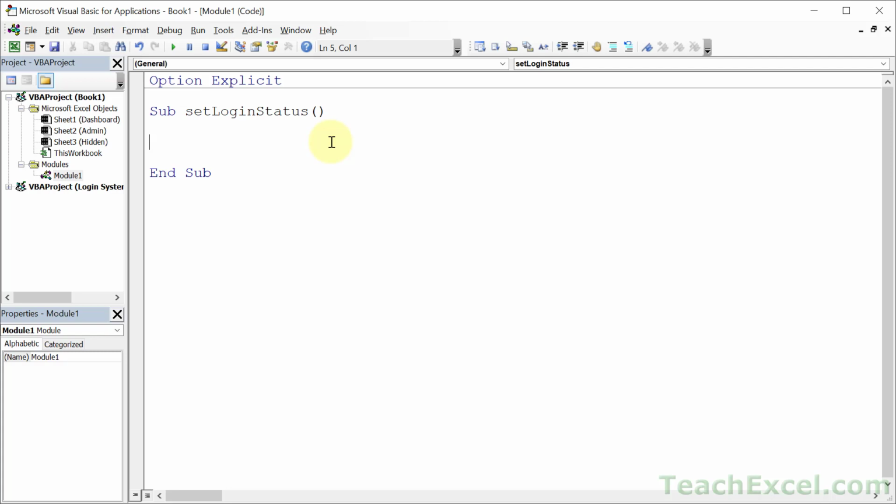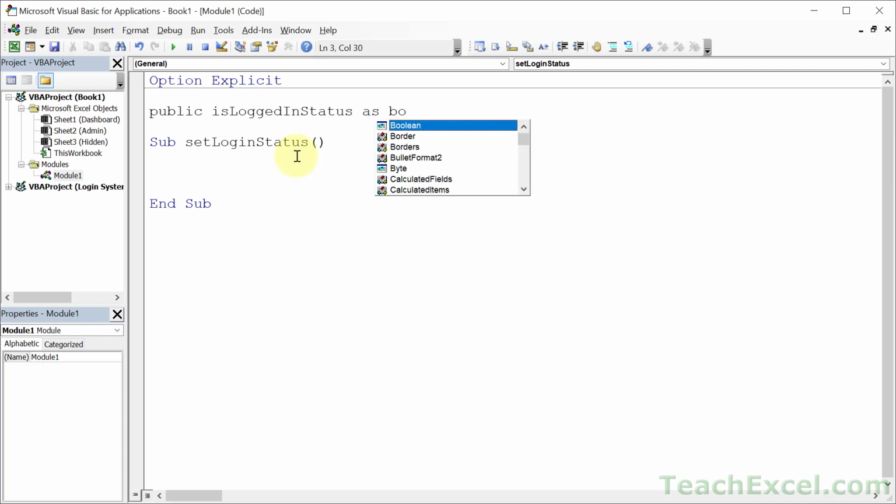Now, think about how are we going to store if the user is logged in or not? There are a couple different ways to do it. But what I'm going to be doing here is to use a nice, simple global variable that can be accessed throughout the entire project. So let's call that guy public to make it global. We're putting it up here above all of the procedures, all the macros, all the functions. And we're going to call it is logged in status as, and it's Boolean, which is true or false. That means this guy can only hold true or false.